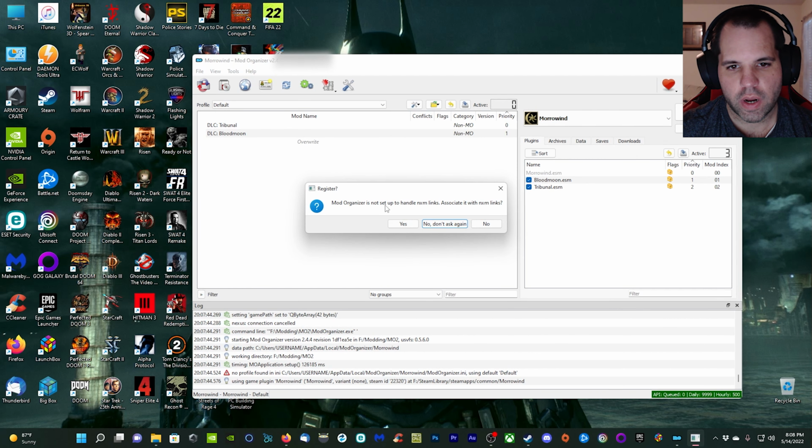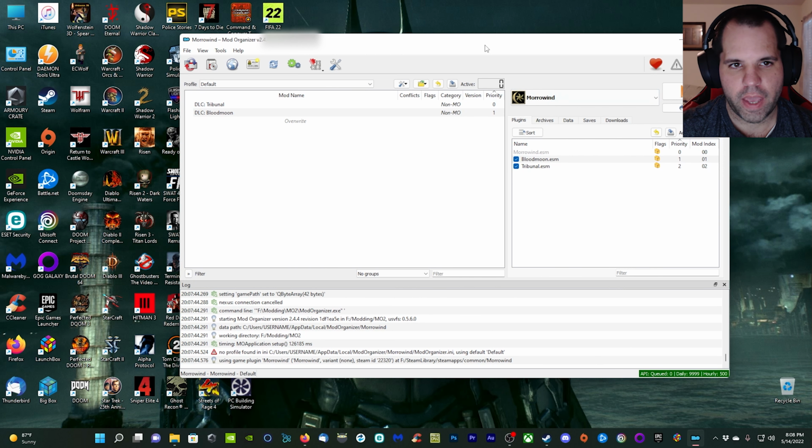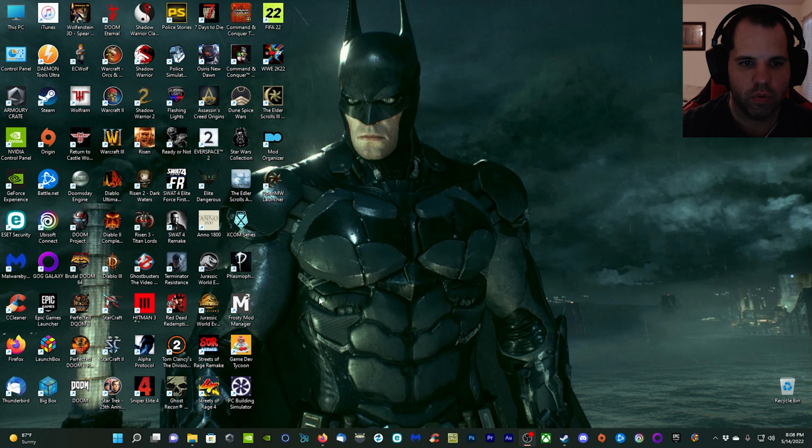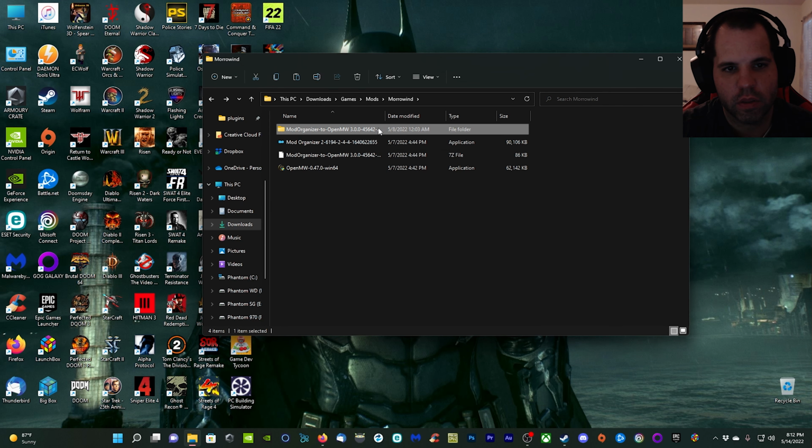And it says Mod Organizer is not set up to handle NXM links. Associate it with NXM links. Go ahead and click yes. All right, so when you're done with that, we can go ahead and exit out because we're going to install that plugin now. Go ahead and double click the folder.